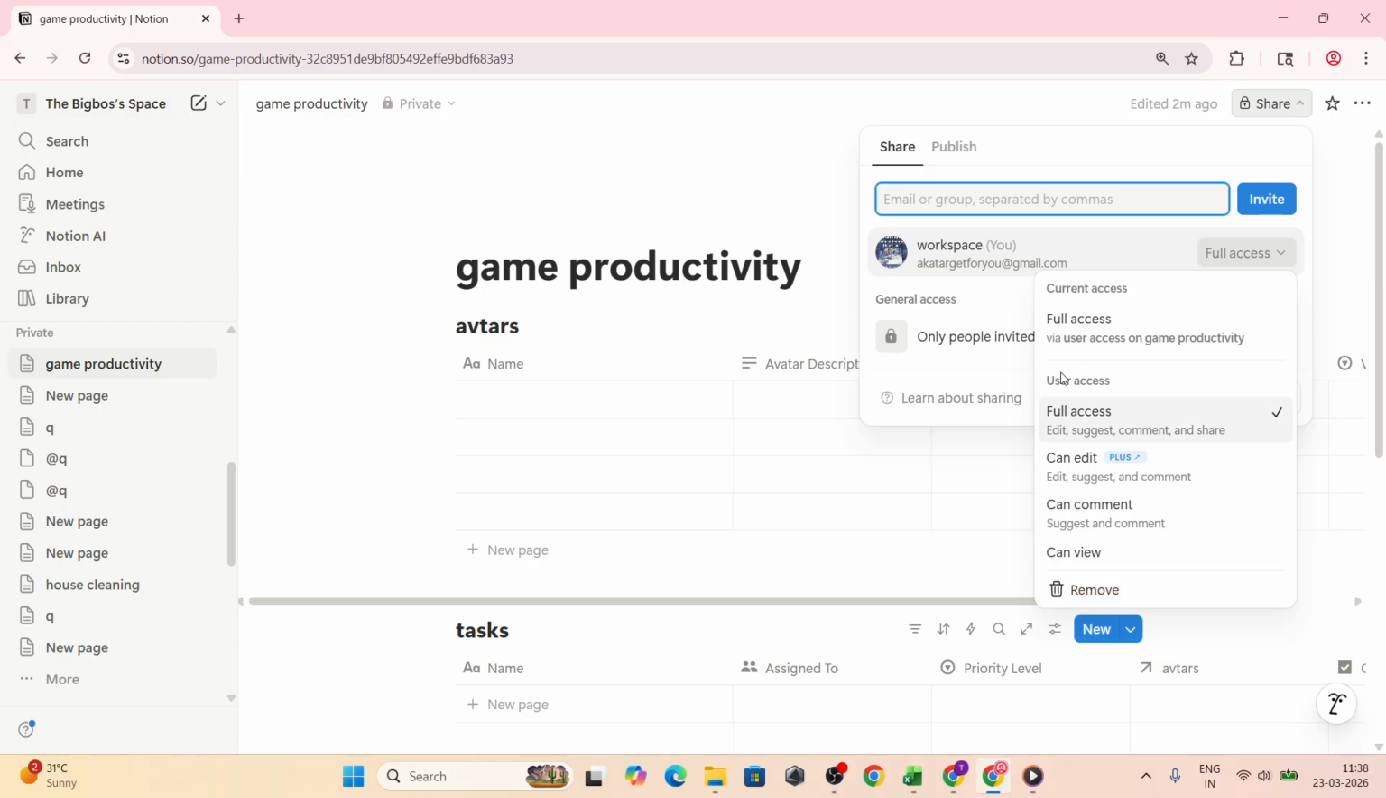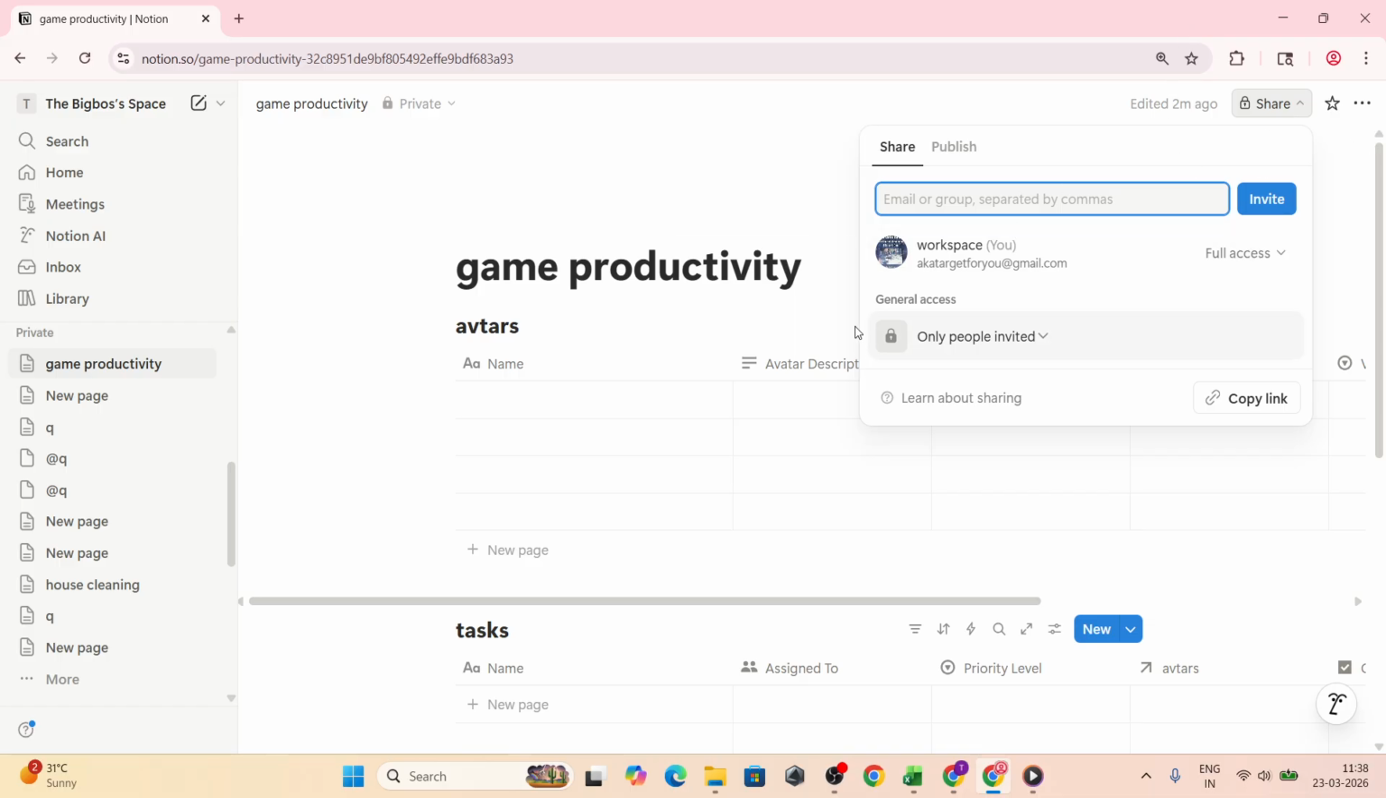After you send the invitations, recipients will get a notification and can open the page with exactly the access you set. If priorities change, return to the Share menu at any time to move someone from Can View to Can Comment, or from Can Edit to Full Access, or to remove them entirely.